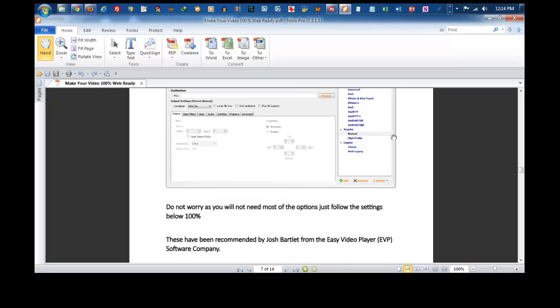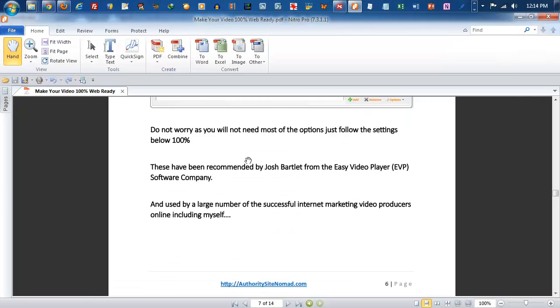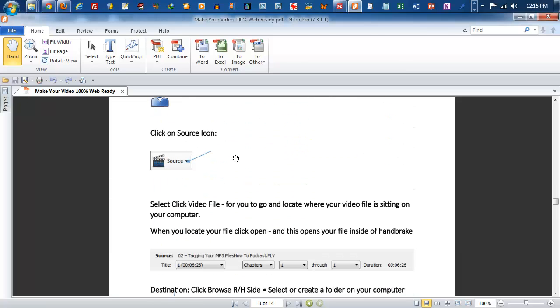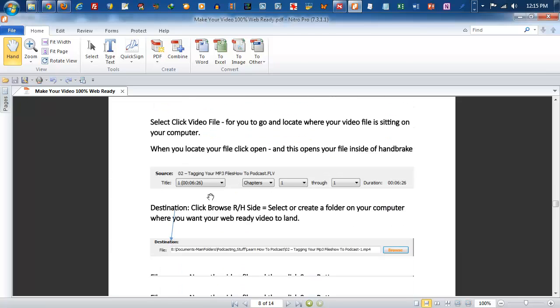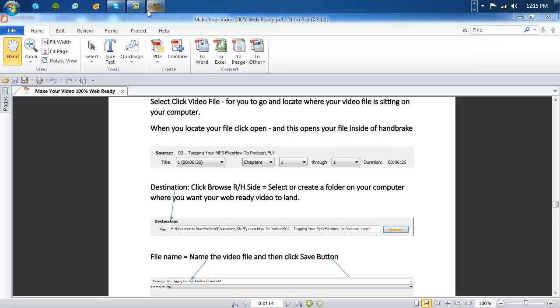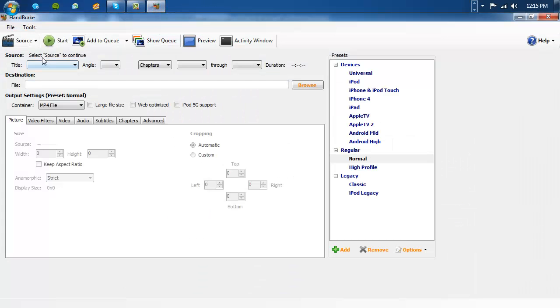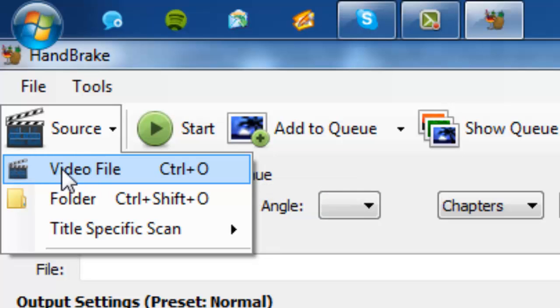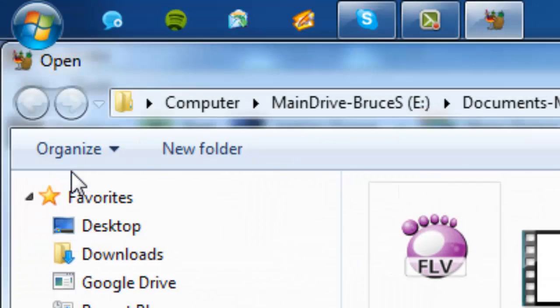What's next? It says here you can read a bit about that. It is used by a number of successful internet marketing video producers online, including myself. And here's the settings. So we go to the source. So you can read through that, but I'll just go and do that process now. So I'm going to go and find the video. So we go to source, and we go to video file, this little icon here, and we click on that.